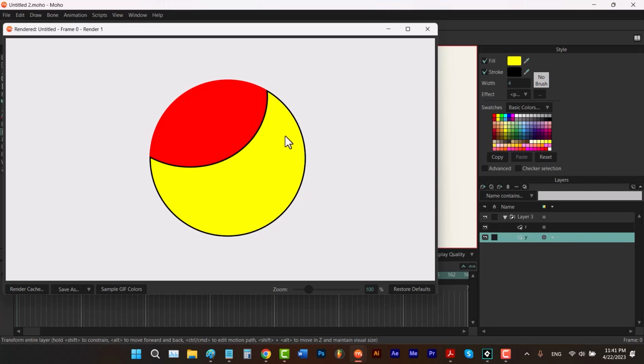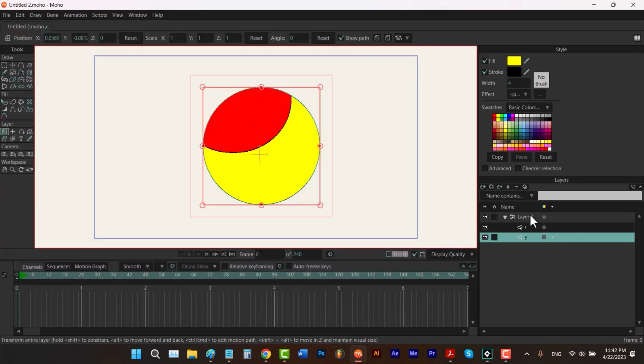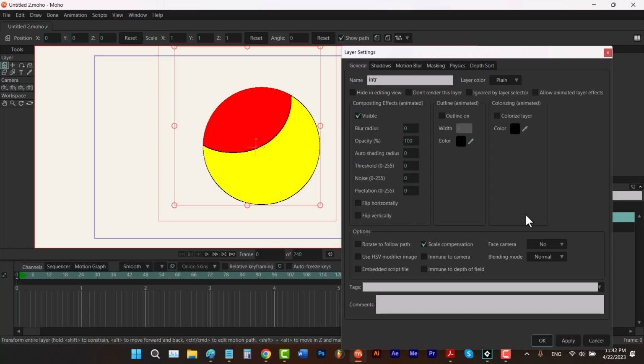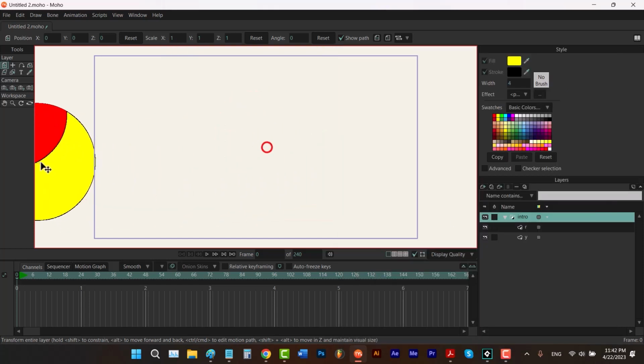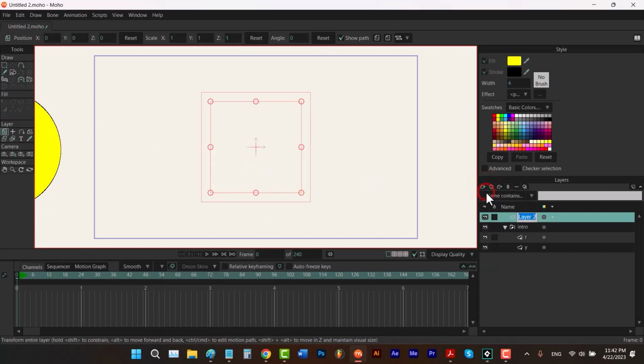So let's close this one and let's call this intro, and I hit enter and move this to somewhere on the left. And now I'm going to draw a mouth. Let me create a new layer. I call it mouth and I hit enter.